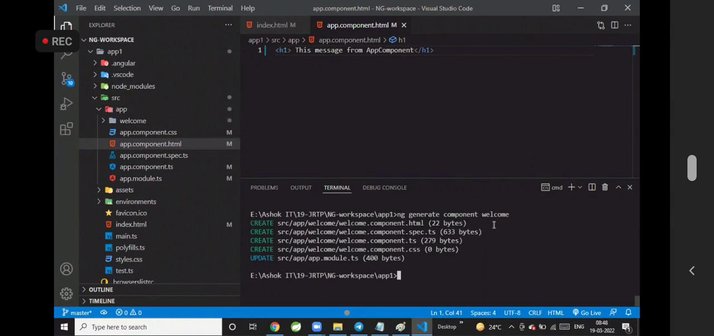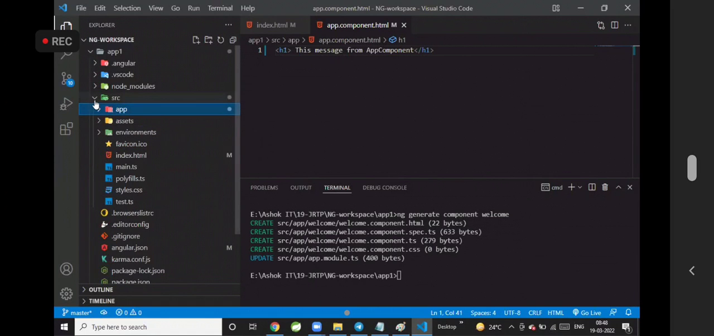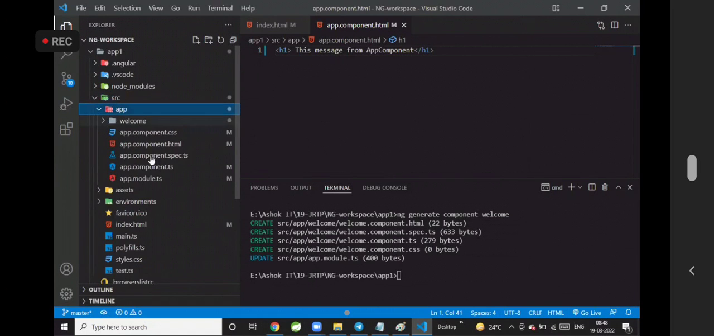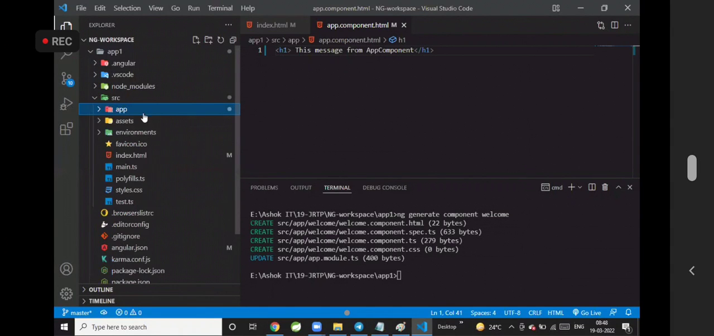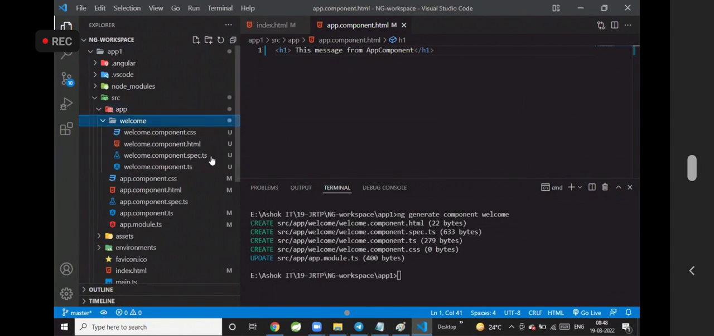Now see here, when I create my own component, what files are created? Where was this welcome component created, inside the app or outside the app? Inside the app component. Can you see the files available in the welcome component? Welcome.component.css, welcome.component.html, welcome.component.spec, welcome.component.ts.